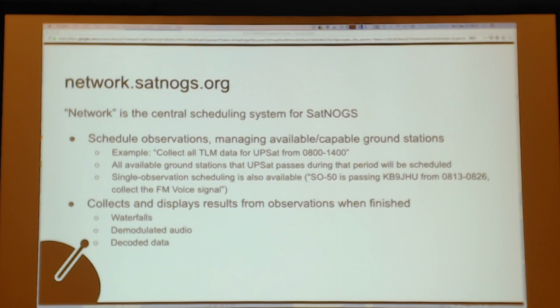The next part is kind of the main hub of everything. We call this network. It's where we schedule observation, and observation is the word for the thing that you would call a pass for a satellite. That also includes information for tracking it, frequencies, and such.